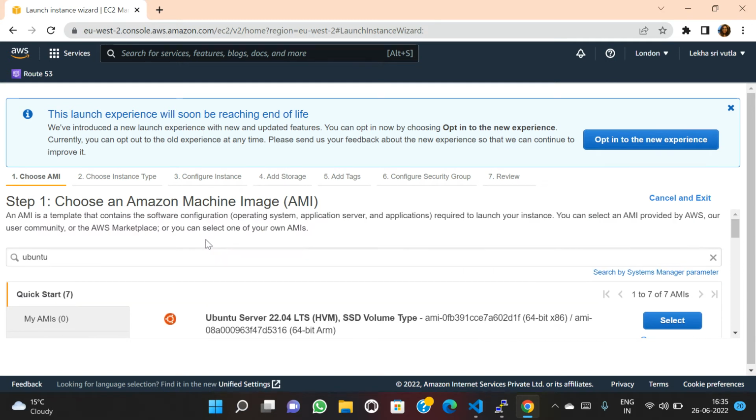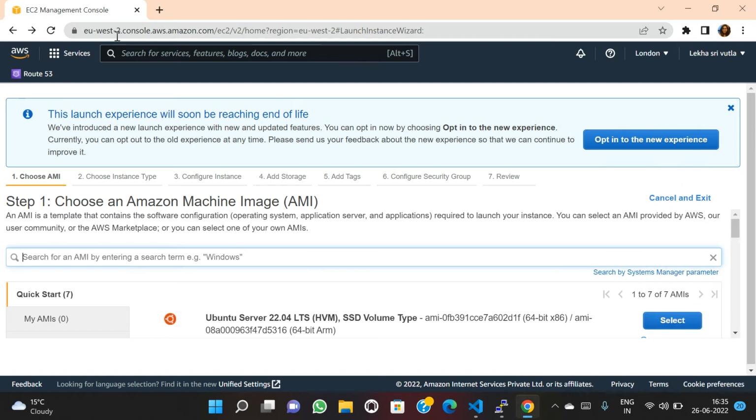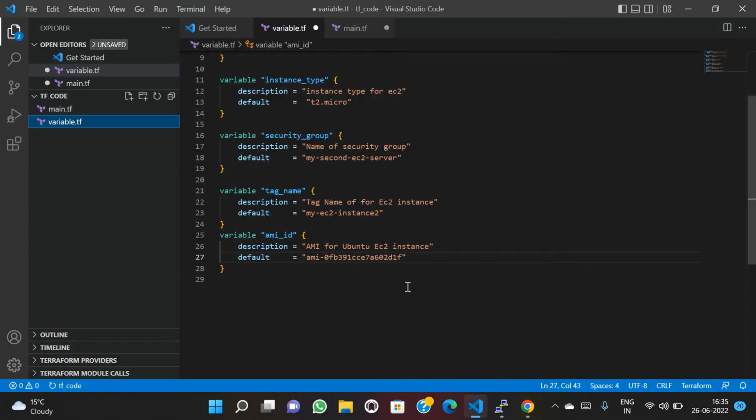It's the same for the rest of them. If you want Amazon Linux, you can search for Amazon Linux. If you want Red Hat, you can go for Red Hat Enterprise Linux. So okay, let's go back to our code.